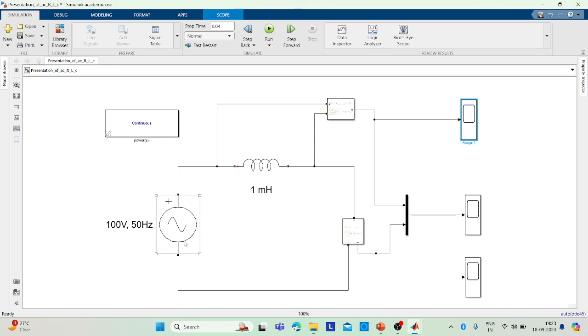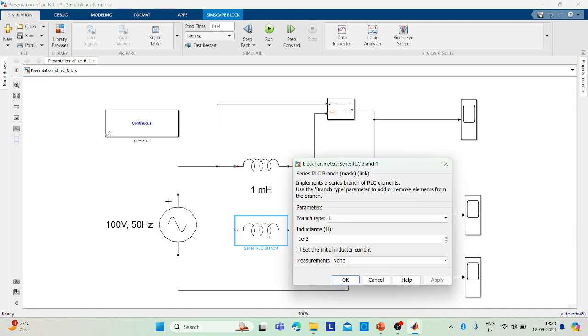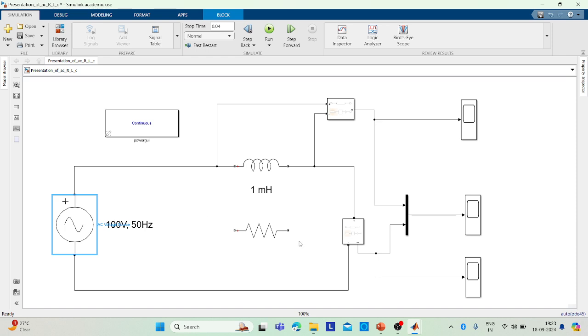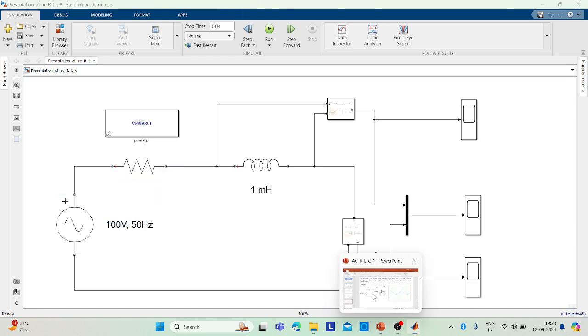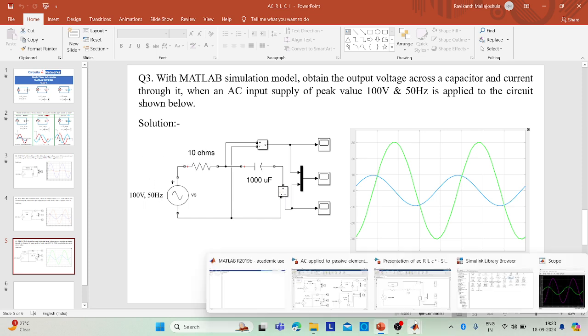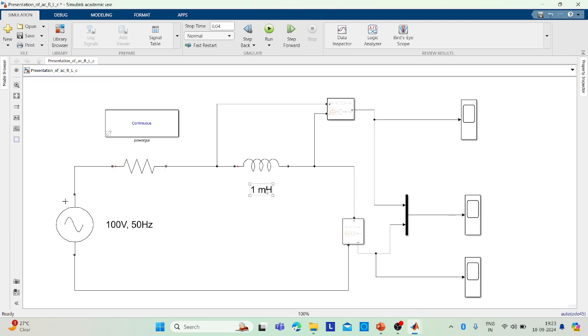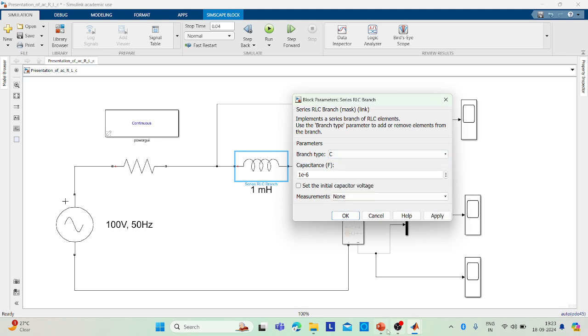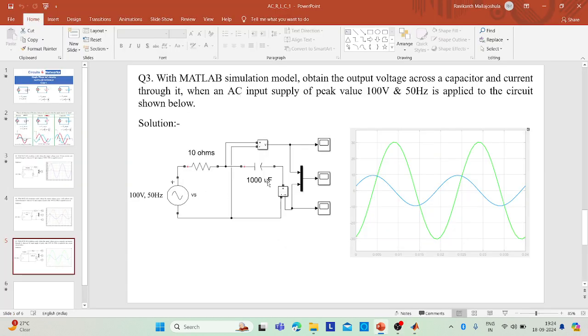So if you go on with the MATLAB model, in this MATLAB model I have to add resistor as well as capacitor. So let me take the resistance value like this of 10 ohms. I'll apply. Okay, I'll just add this over here. So this is the circuit. Check whether you have the same circuit or not. See, 10 ohms is there, 100 volts is there, 50 hertz is there, and in the MATLAB model, this is capacitor. So go with the capacitor of what value? Check the value. It is 1000 microfarads.